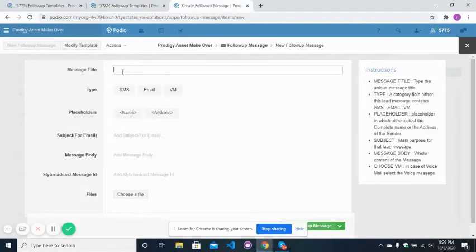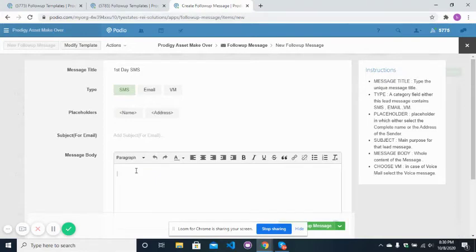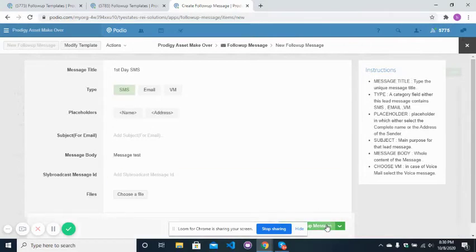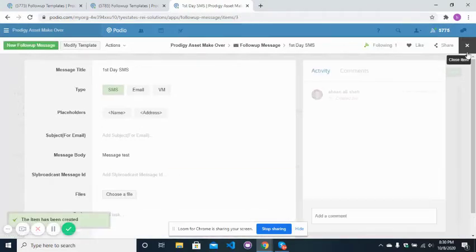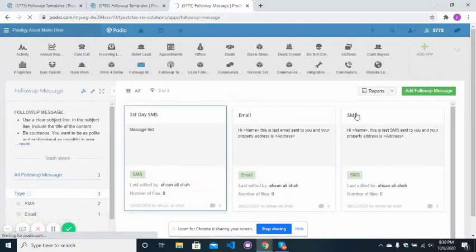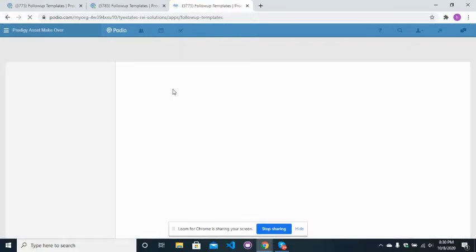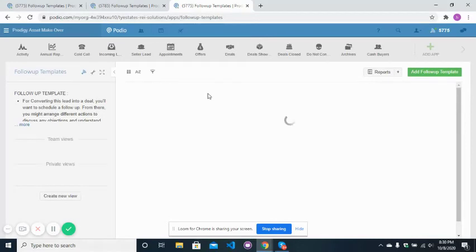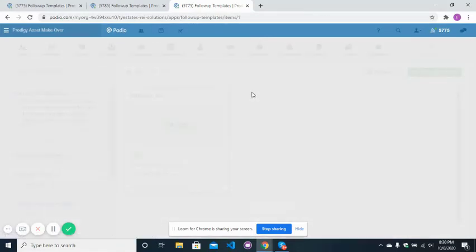So let me set, like, first day SMS. Then, because this is an SMS message, I will select SMS here. I will type the message body, and then I will save that message. Now if I move to the follow-up templates app, you will see that this SMS that I created a little while ago is also available inside the follow-up templates app.